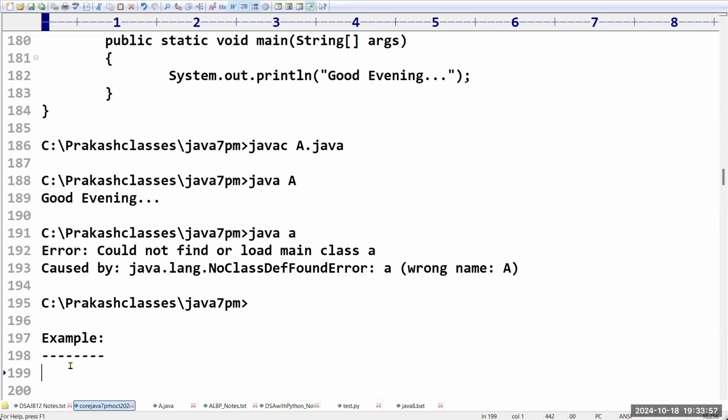Any other questions? Can I run two different versions of Java on one machine? Yes, we can run. I will show you how to do that. Don't worry. When I am taking Java new features, there I will explain.